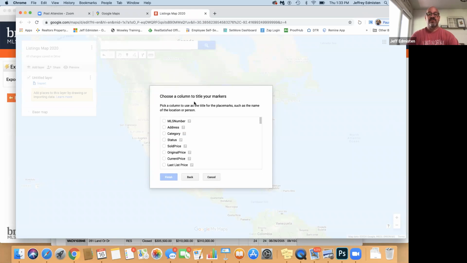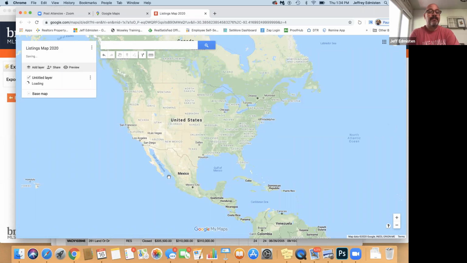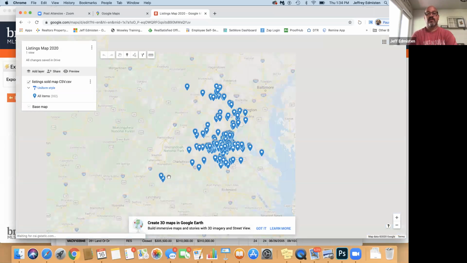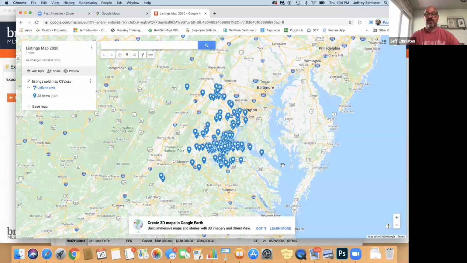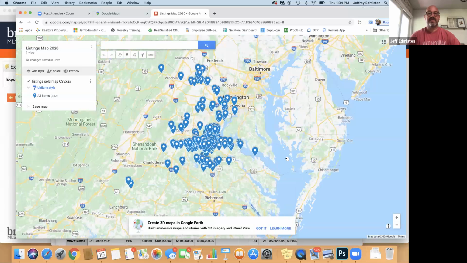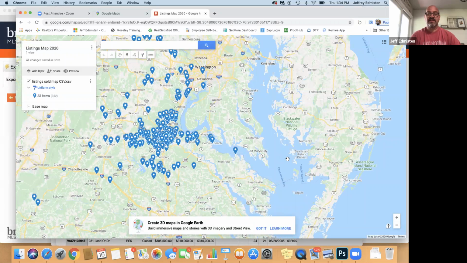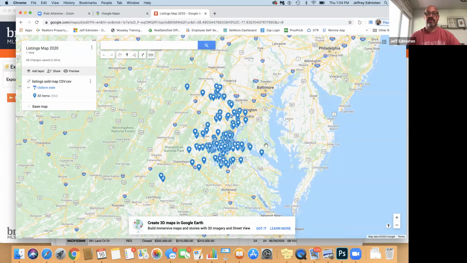And then it's going to ask you to choose a column to title your markers. This is not going to show up on the map itself, so I always just click address and click finish. And that takes a couple of minutes to process, to put all the pins on the map. And when it's done, there you go. So all the pins of the transactions in which I've been the listing agent are showing up on the screen.